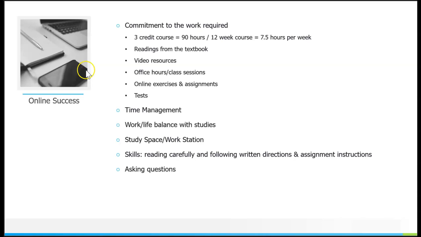But we don't have a normal 15-week semester. We have a condensed 12-week spring semester, which works out to 7.5 hours a week. So I want you going in understanding that your online learning success requires a real commitment to time. And so you're going to need to use this time for sure for your readings. I'm going to get to that in a few minutes, from your textbook.